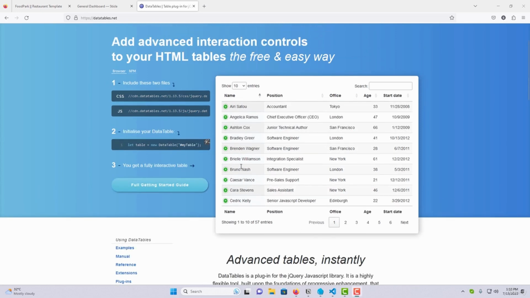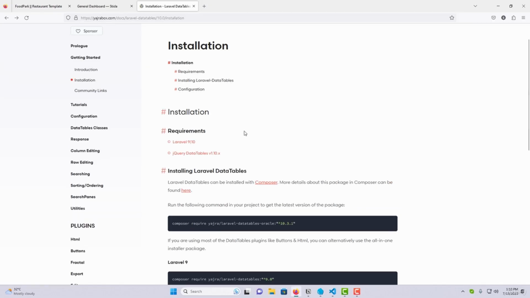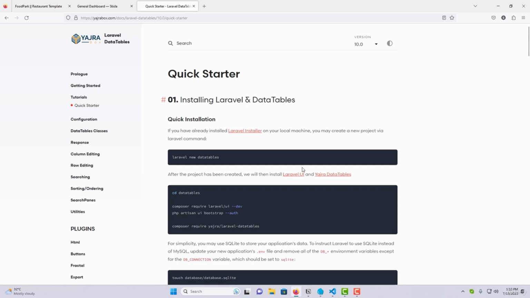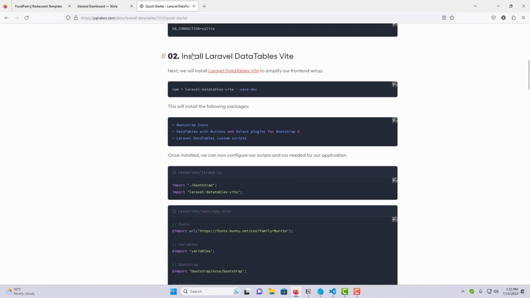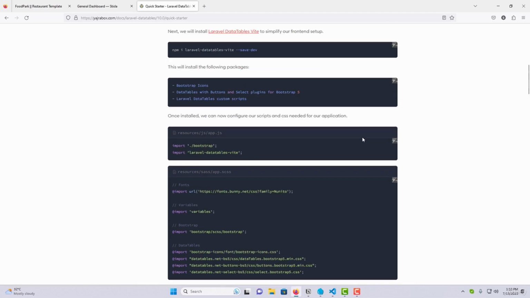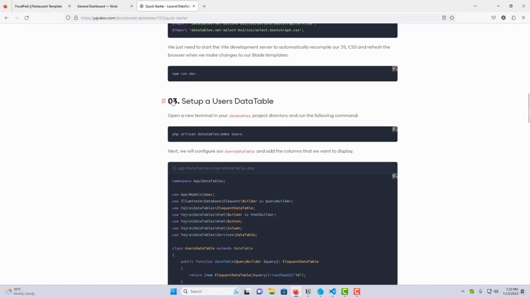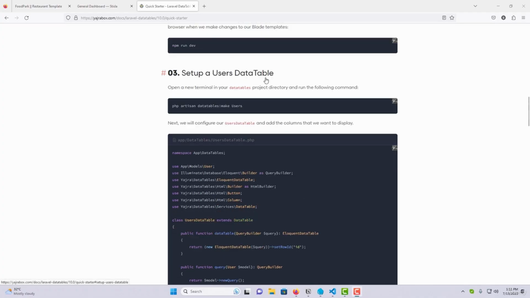Now let's see how to use it. Let's go back to the documentation of Yajra Datatable, and again we will go to Tutorials, then Quick Starter. Okay, so the asset part is done for us. It shows installing Datatables via Vite. We are not using Vite, we're using the CDN. So let's scroll a bit. We'll proceed from the third step, set up a user Datatable.